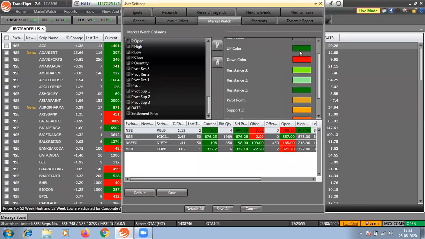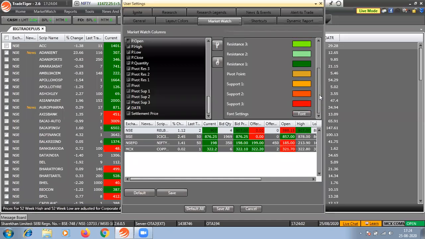If you want to change the up color, down color, resistance, we don't need that. That is all okay. Yes. Then just scroll it down. Now many times you find the font of the script or price is very small. If you want a larger font, what you can do is increase the font.